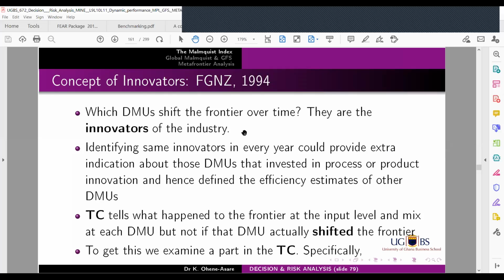Now, the concept of innovator. All the firms are doing well, especially the firms that are experiencing productivity. But not every firm that is experiencing productivity is the one shifting the frontier. So the whole idea of the concept of innovator is which firms are shifting the frontier over time. When we say they are shifting the frontier over time, what we mean is that they are innovating. They are undertaking process or product innovation.